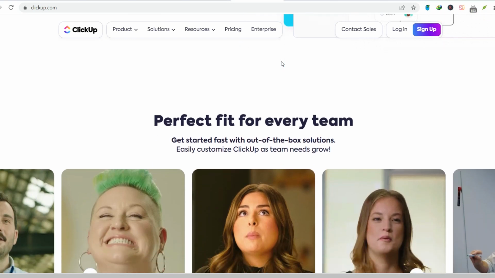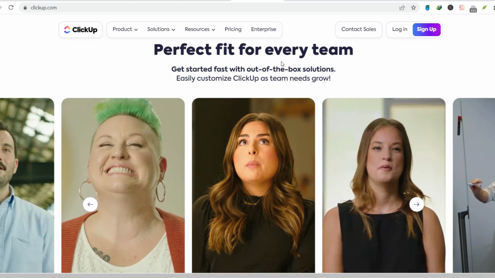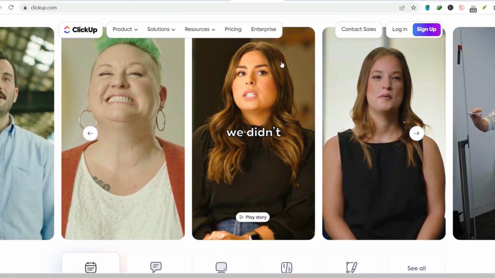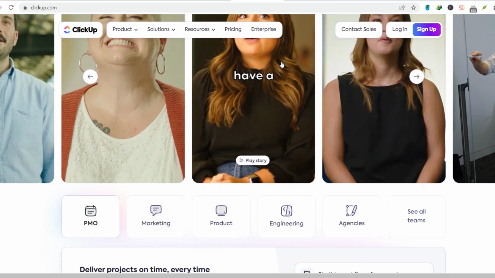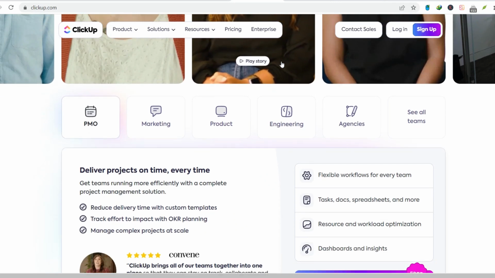Now, the beauty of ClickUp is that you can create multiple workspaces within a single account. This lets you separate projects by team, client, department, or even personal use. It's essentially like having several project management dashboards under one roof. The big question: how does billing work?